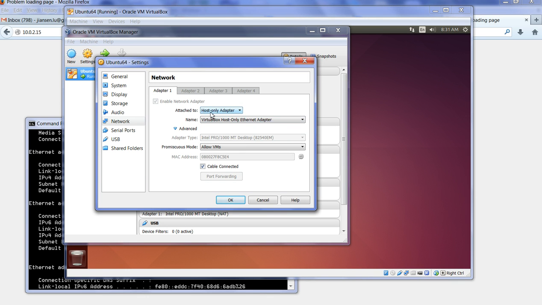If we choose host-only adapter, attach to it, and this is the mode that allows VMs, and this is the cable connected. My original computer is cable connected, and the MAC address here is default, everything default. Let's select this one, the other things are default. If I click this one, then this Ubuntu server's network will be the same as our local network. Let's click OK.